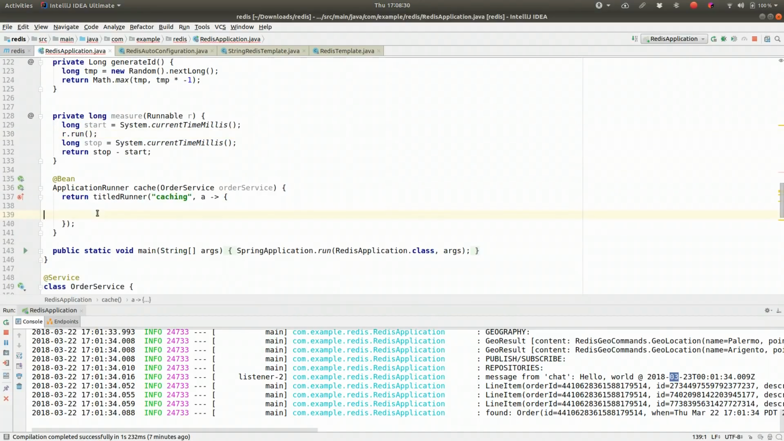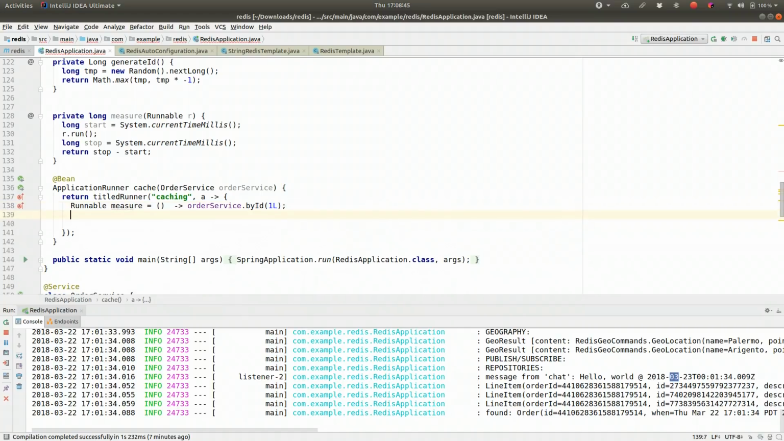And we're going to measure some runnables, and the runnable is going to be measure, it's going to be this. So we're going to say run orderService.byId(1L). All right, so now I'm going to print out the timings for that. So let's say we have log.info first, and we'll print out measure.